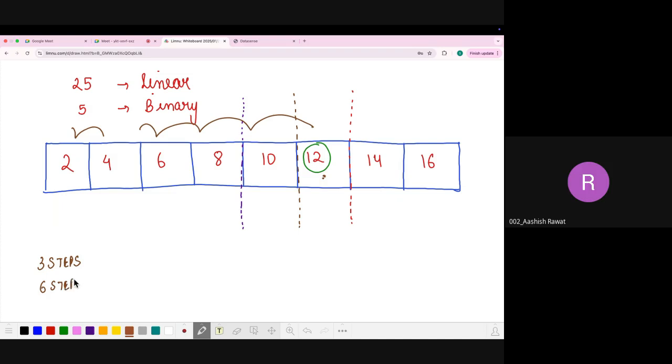Sir, what if there are two 12s, I mean, duplicate rows of 12 IDs? Just like in 10, 12, and instead of 14, there is again a 12. So how will that work? It will not make any difference. You just need to get one 12, right? That you'll get.